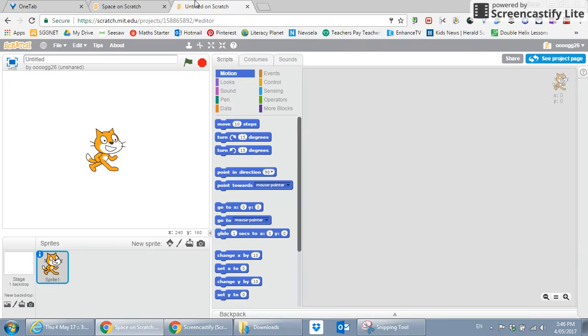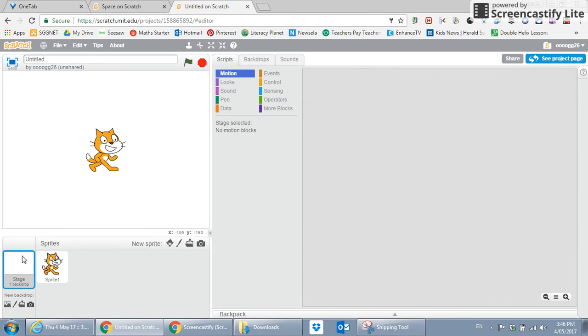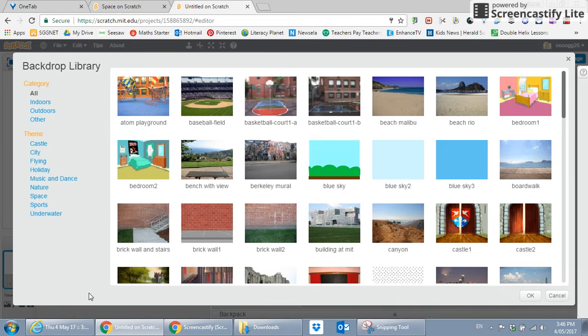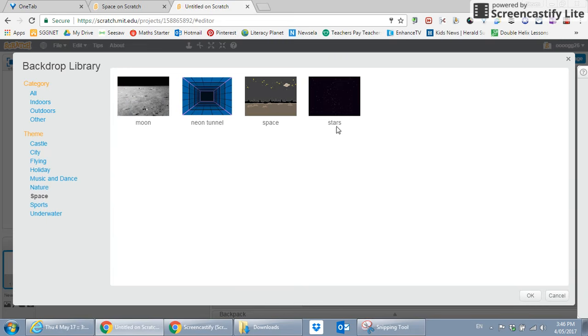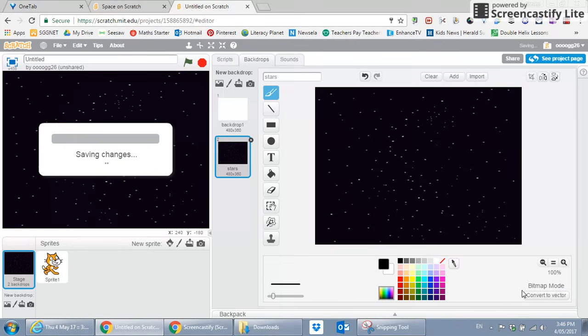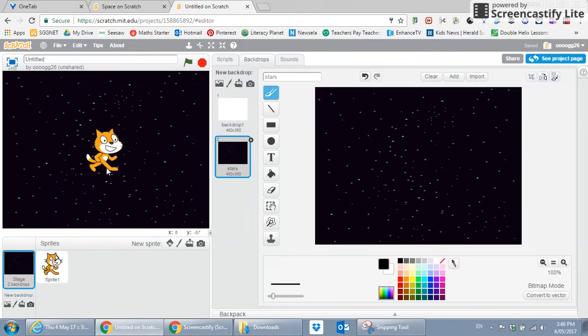So if you open up a blank Scratch page, what you will need to do first is get your backdrop of a space background. That would be ideal. So down the bottom, if you go to choose backdrop from the library, and then if you click over on the side here for the space ones, you'll find a nice stars background in the sprite library. So you select that, and now we have our star background.